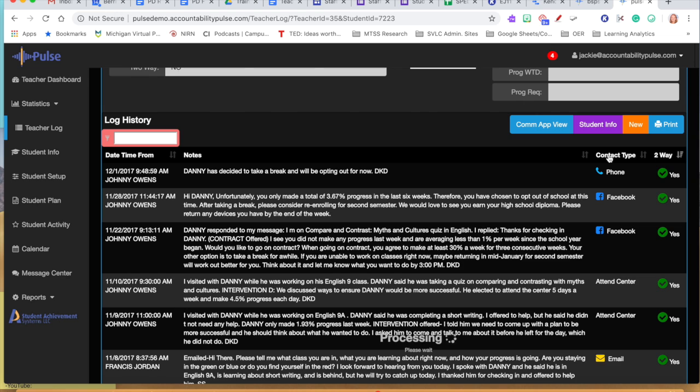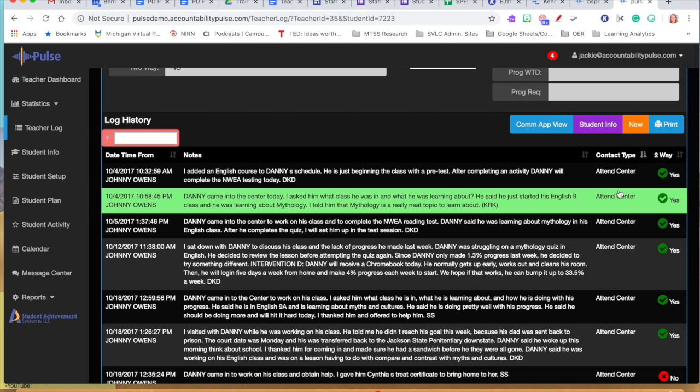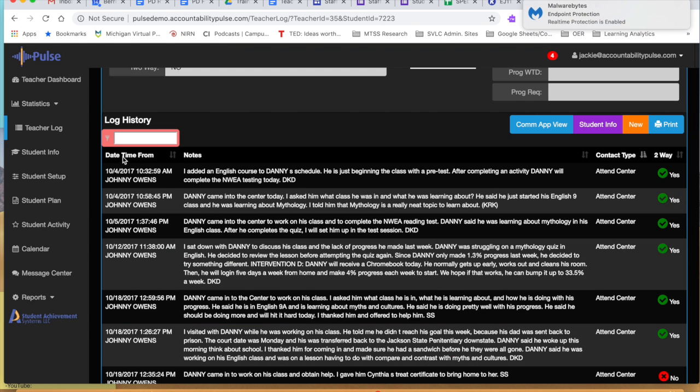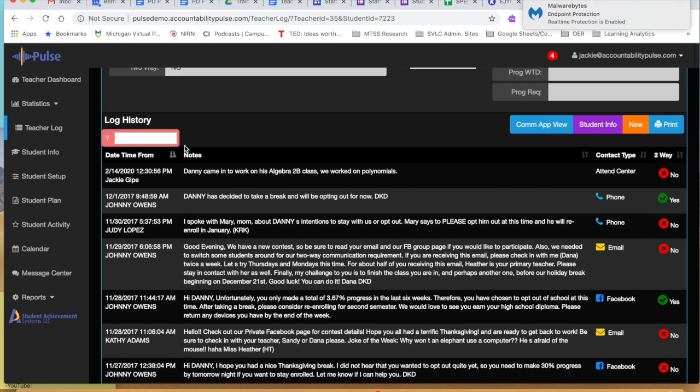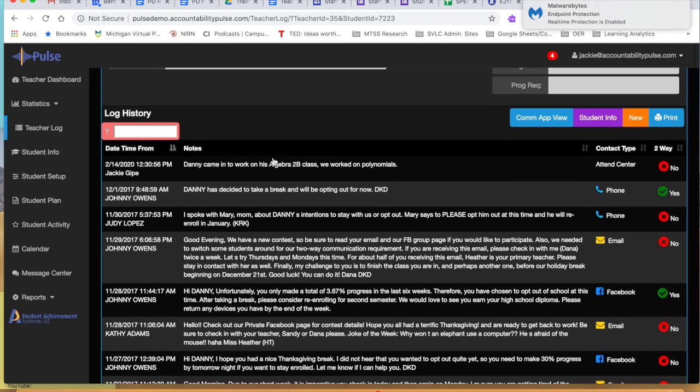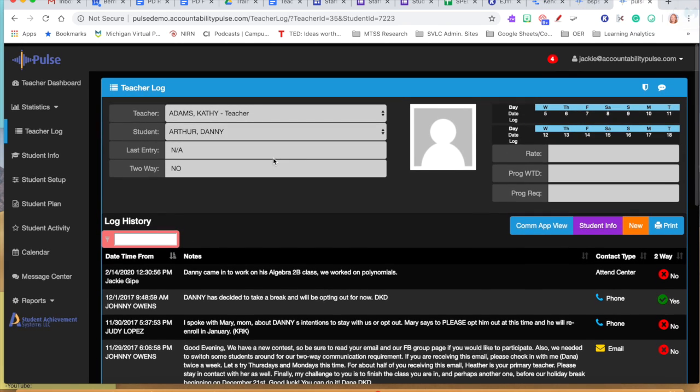I could sort by contact type if I wanted to, so I have all my attend centers coming up. But again, it's going to be defaulted to chronological order here. And that is your teacher log in a nutshell.